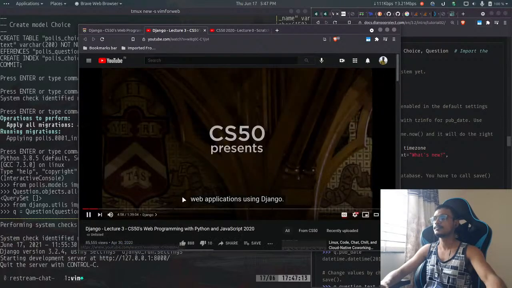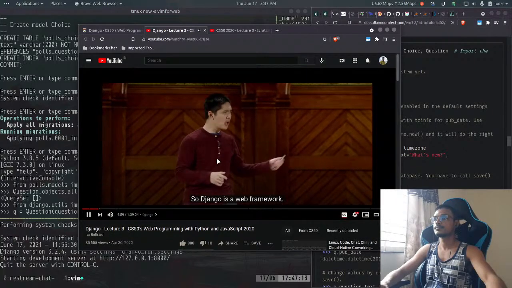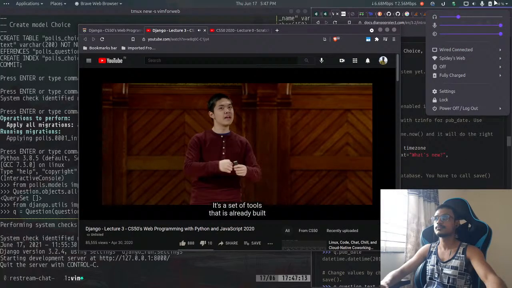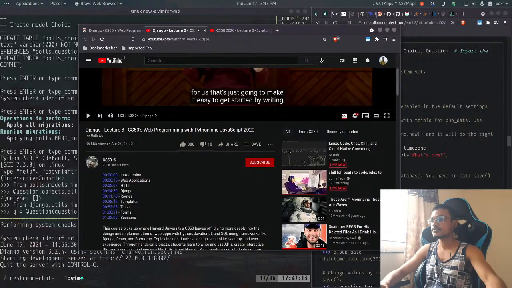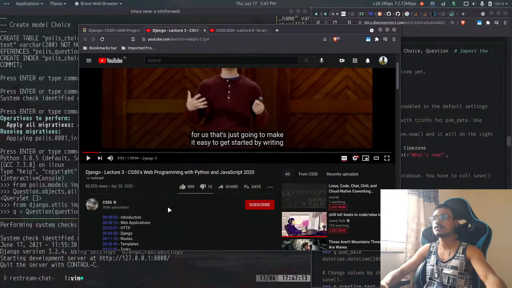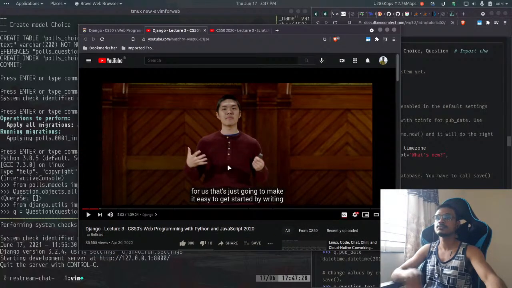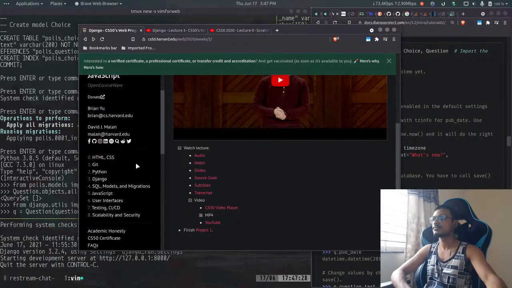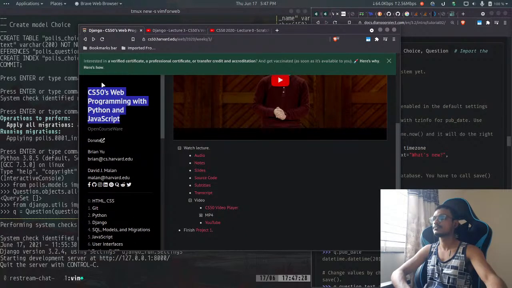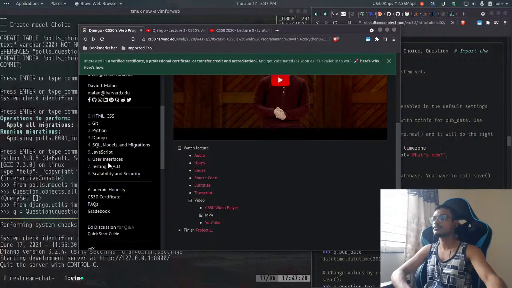Django. Django routes, templates, task form, session. Great, then I'm going to 2x through it and see what happens. Django SQL model.